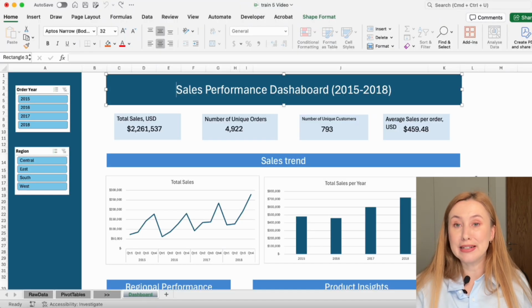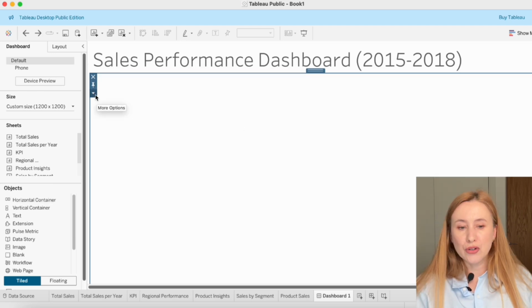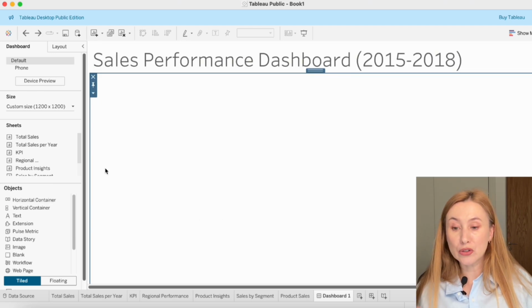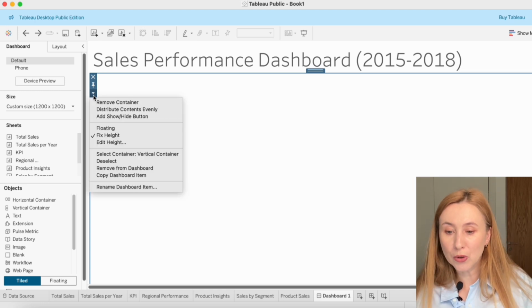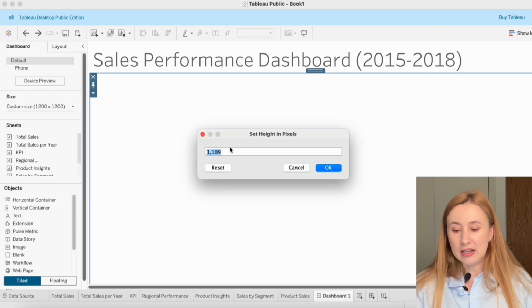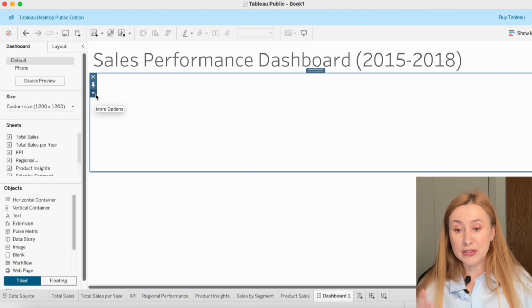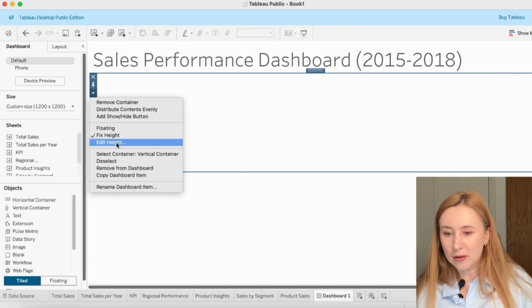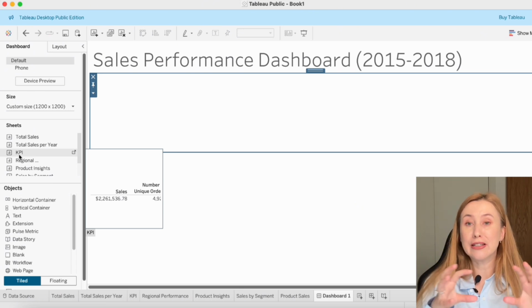The next part, we need to add our KPI card. I again add a vertical container, so you can see it occupies the whole space. What I prefer to do is change the height of this container, so you click on more options, you do edit height, and here, for example, I want it to be 250. You can play around with this height, and this is how much my KPIs will occupy. Let's maybe make it even 200. Now we can drop the whole sheet into this container.